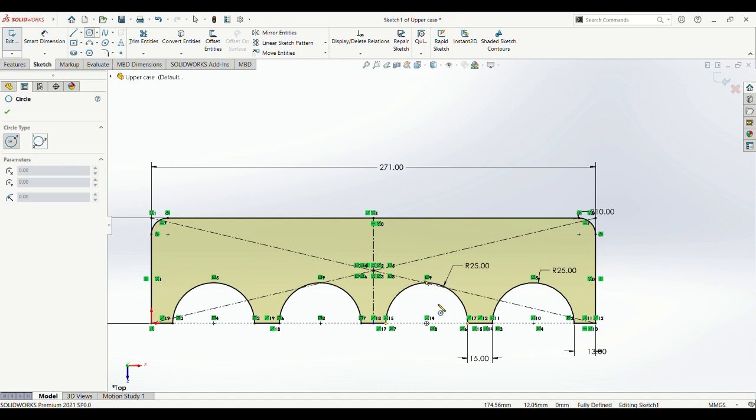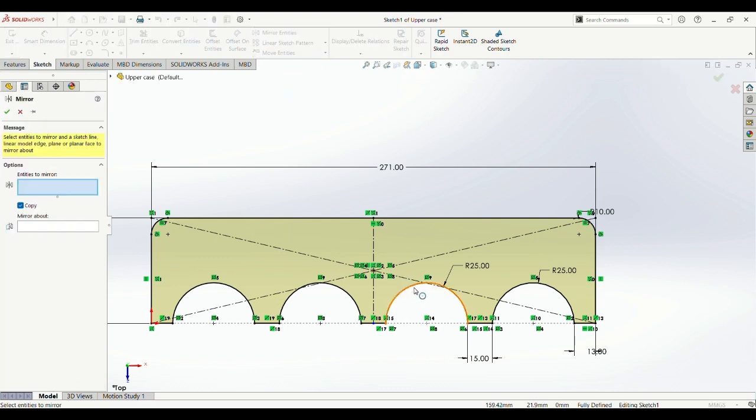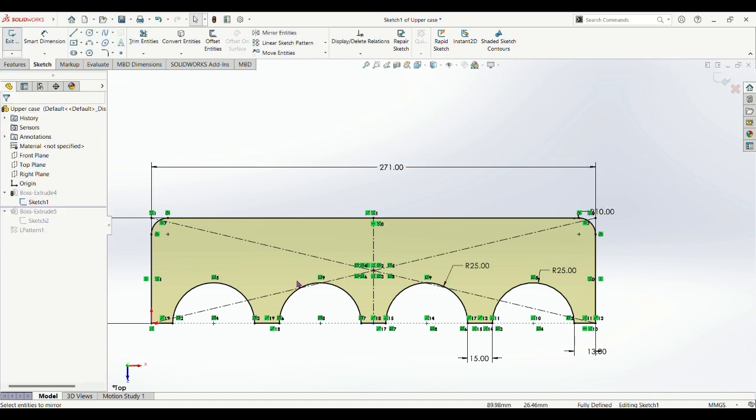For the same step here, make a circle here and we make it radius 25, and we will choose power trim and trim the outer line here and the rectangle line here, and the distance from the semicircle here and this circle here is 50 millimeter. So next we will choose mirror entities and we will choose these two semicircles here, and we'll mirror about this geometric line. So we will get the product result like this.